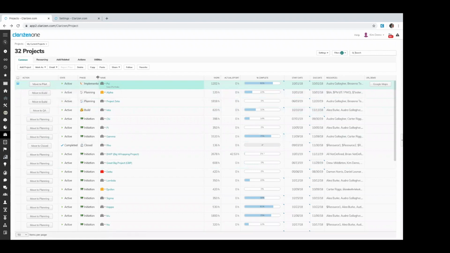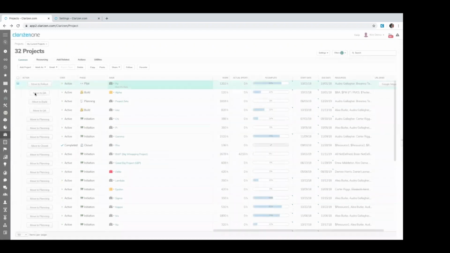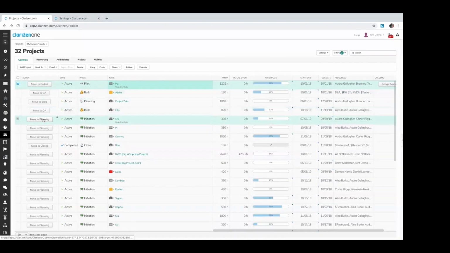I'm in implementation phase. And when I click the button, move to pilot, it moved the phase to pilot. Down here, I'm in planning. And when I click move to build, it moves the phase to build, and so on and so forth. So now we have a dynamic button.